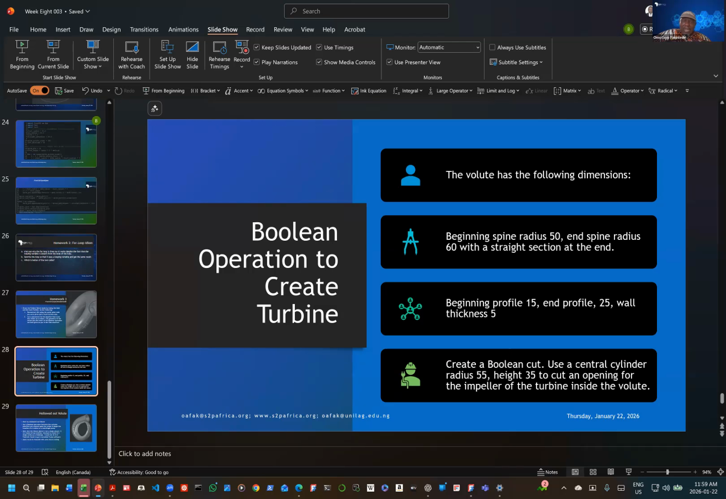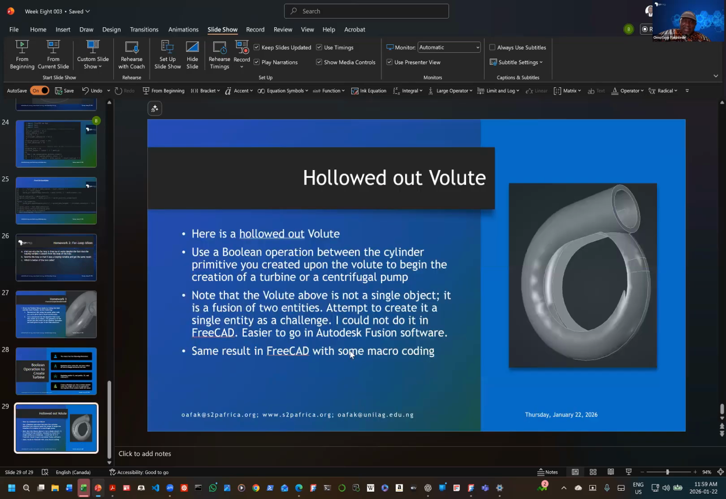So if you create a Boolean cut, use a central cylinder of radius 55 and height of 35 to cut an opening into the volute for the impeller inside. When you do that, this is the kind of thing you will get. I did not supply this to you because I will give you the solution in the next lecture. So between now and then, you try and do your subtraction and see what you get and submit it as your homework in the next class.